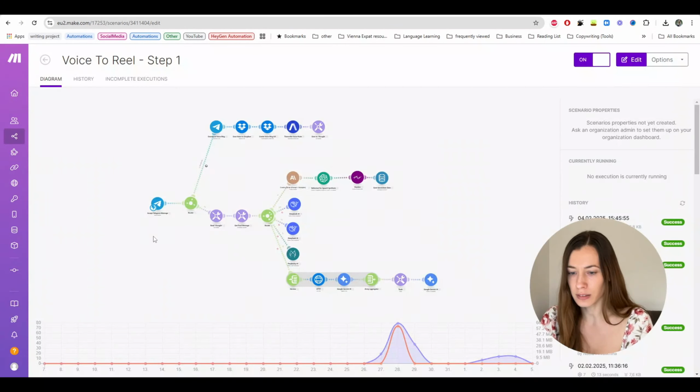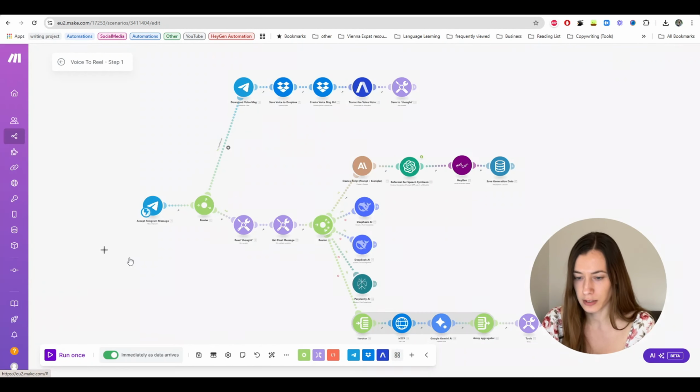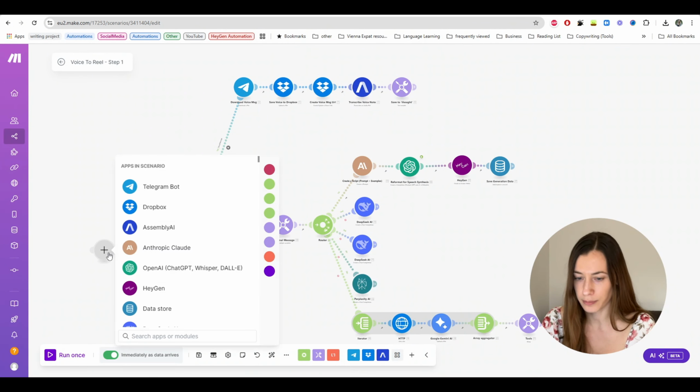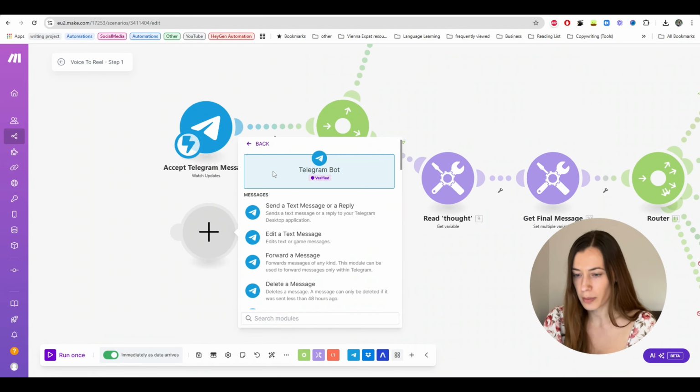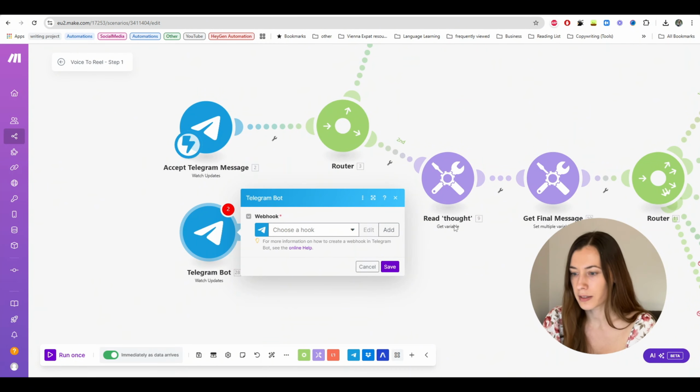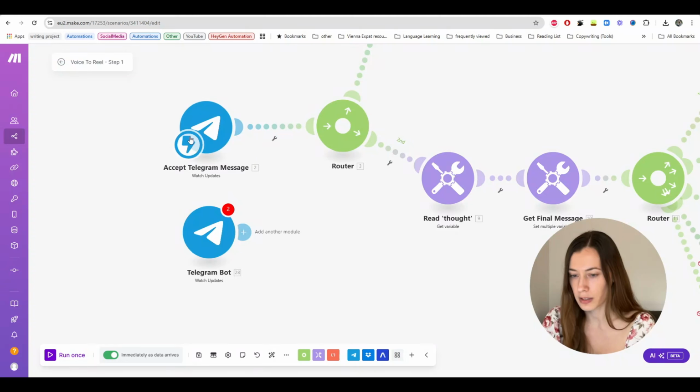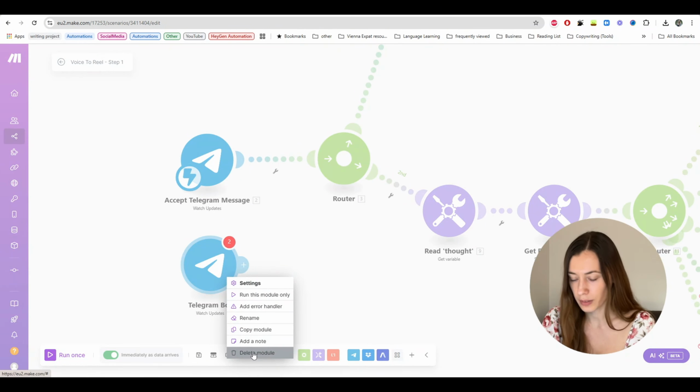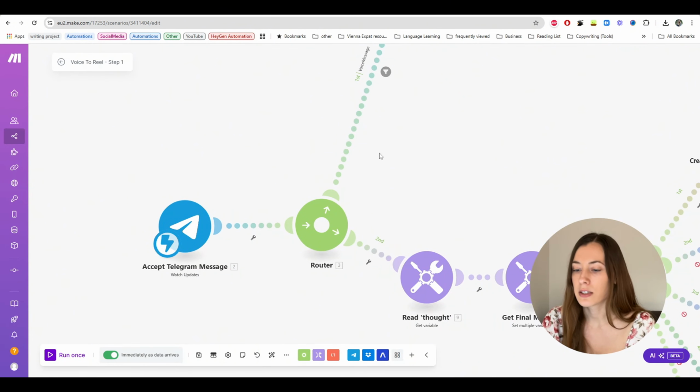So you will need to add a new module, add Telegram. It is Watch Updates. This one is instant. As soon as a message arrives, you get the notification. It happens immediately, and it is indicated here as "immediately as data arrives." Okay, you add this module, then I will delete it, but we'll see it together.